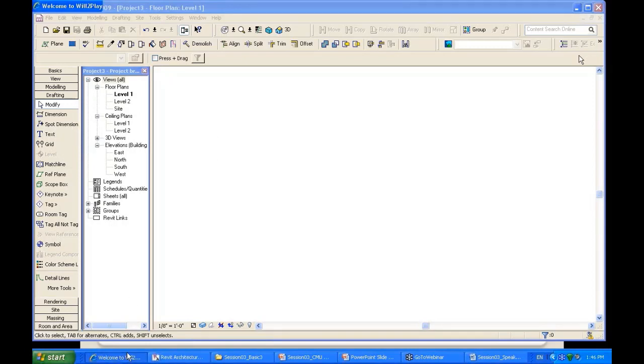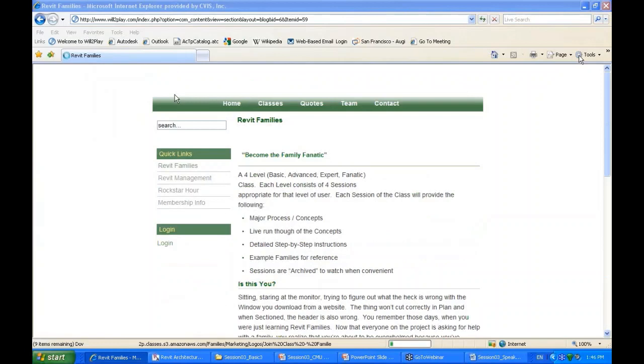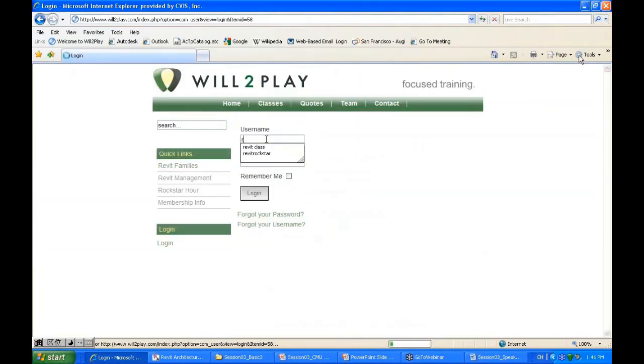Well, if you do not have the resource, it is here under Revit Families. You, of course, have to log in. Oh, yeah, of course you have to log in. And it does time out after a little bit of time.